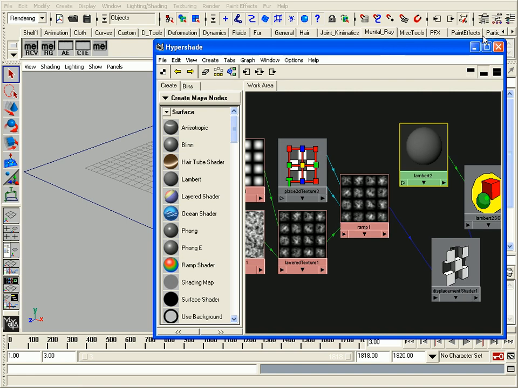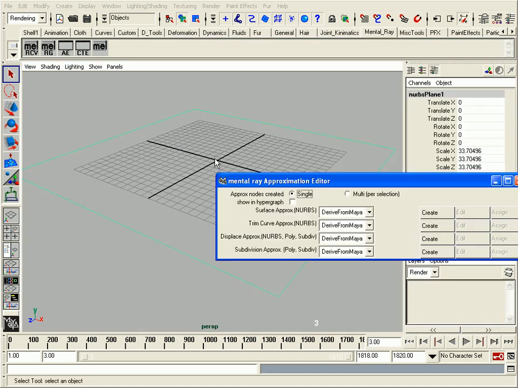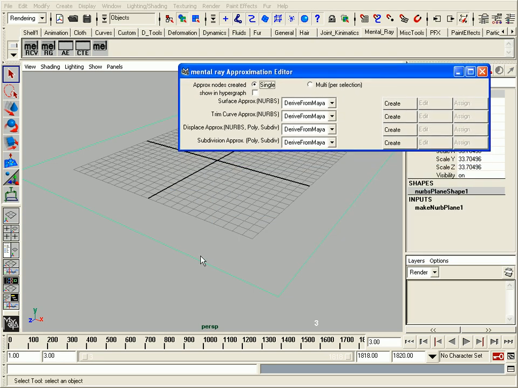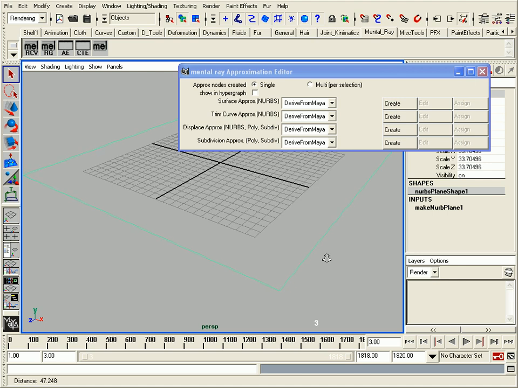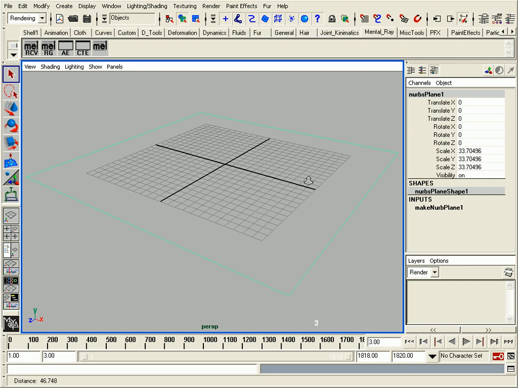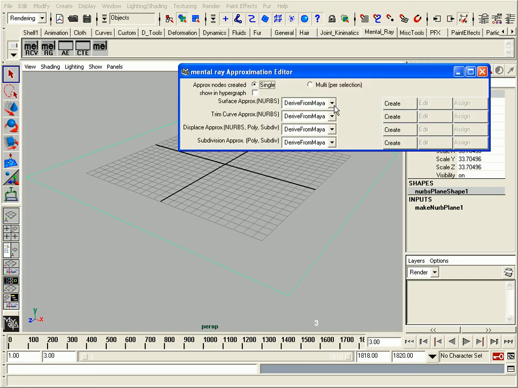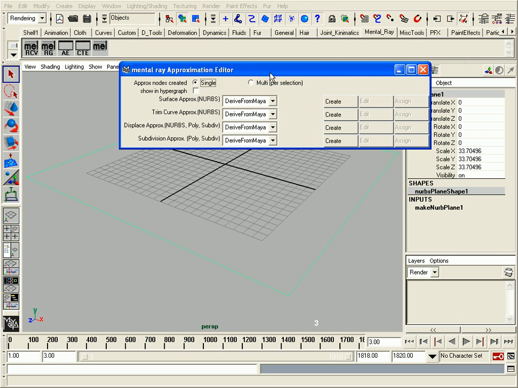So initially, I'm going to select my surface, and I'm going to go to my approximation editor, and I need to assign to this surface a displacement node. And the reason is that I don't want to use Maya's displacement stuff, either feature-based or non-feature-based. I don't want to use what Maya provides as displacement, because Mental Ray provides a kind of displacement, like I said before, called fine displacement.